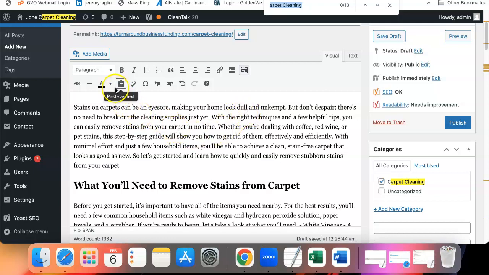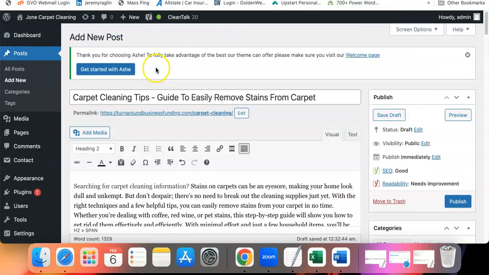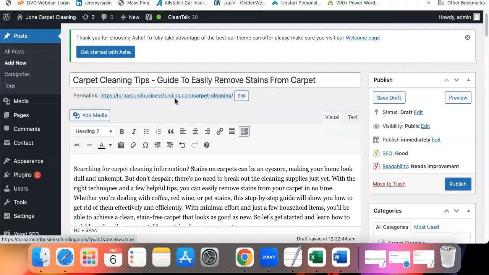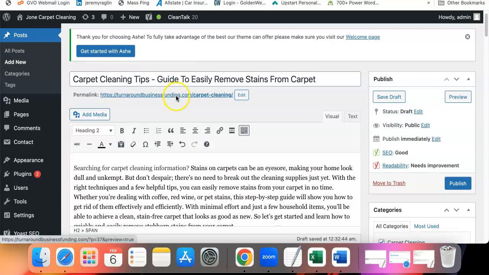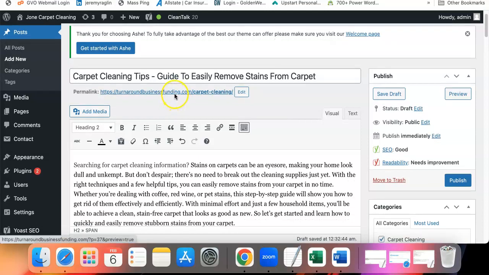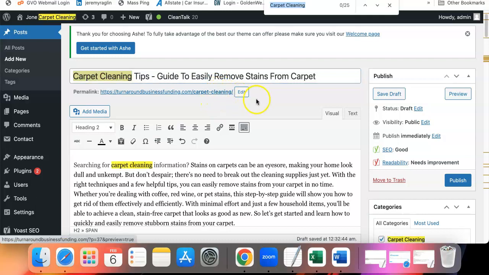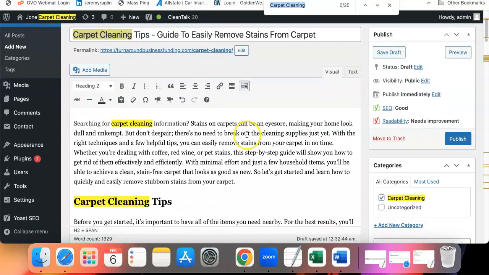So I'm going to pause the video and just do that real quick. Okay, all right. So I paused the video for a few minutes to add the keyword carpet cleaning throughout my post. So basically how it should work when you're trying to optimize a post for the search engines is you want to have one primary keyword. So my primary keyword for this post is carpet cleaning. So as you can see, I have it there. I also have it on my permalink. And then also I added the keyword throughout my post. You want to have the keyword in the first paragraph, so I put it right there.